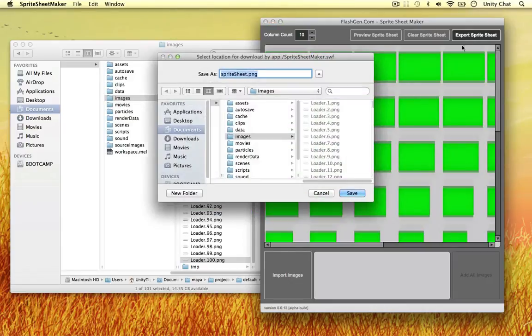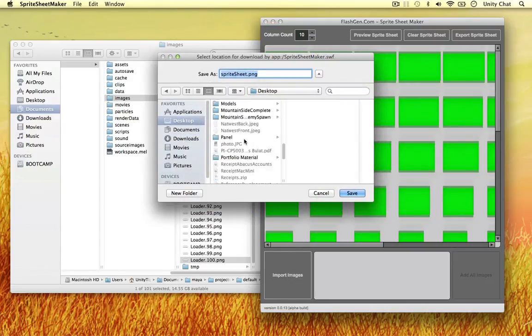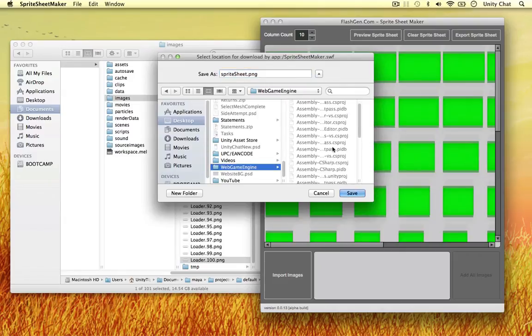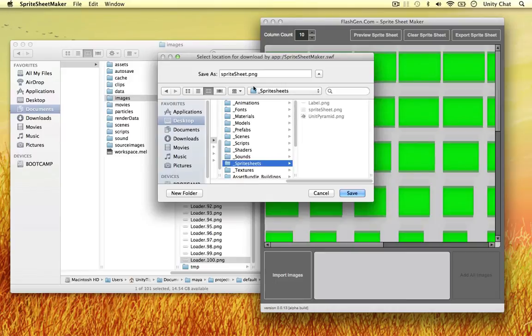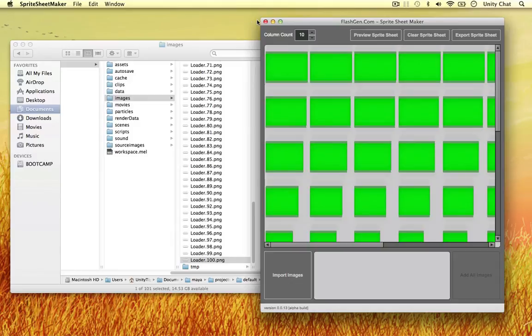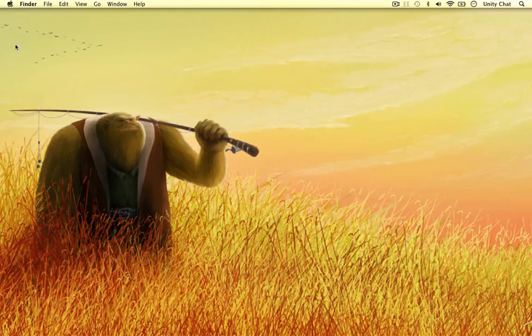Let's export the sprite sheet into our project. So I've got my web game engine, assets, sprite sheets. So I'm going to call this one unit health bar, if I can spell that. Unit health bar, that's cool, save it out. And that's all we need to do. That's our sprite sheet sorted out.